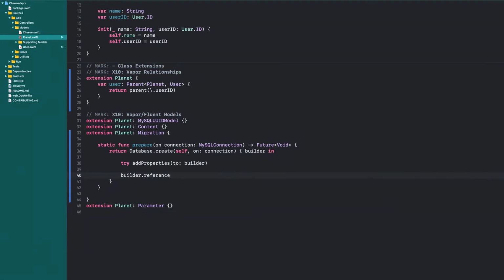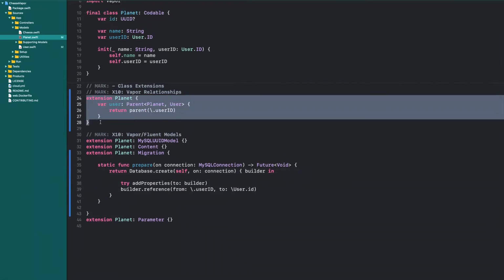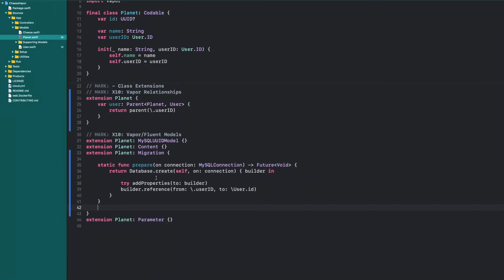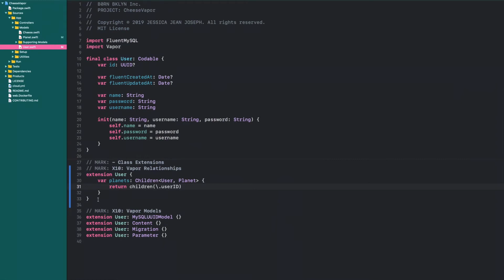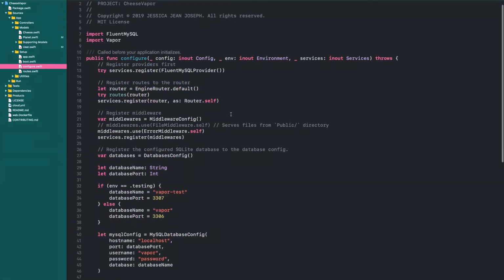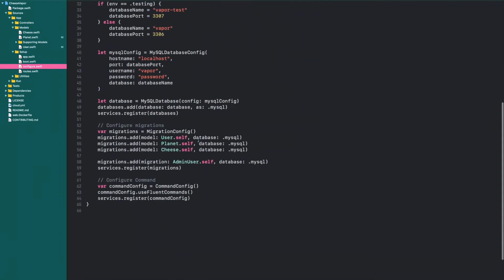This is what is actually prepared once we're getting ready to create our planet table. Once we've created our database and added our properties, we're going to build a reference from our user ID property to the user table, specifically the ID column of our user table. So in our planet, we have our extension to access our user. We have our migration, which builds that reference link, the foreign key constraint, within our actual database. And in our user file, we have our computed property for accessing our planets. One more thing to check in our configure file: we want to make sure that our planet table is being created after our user.